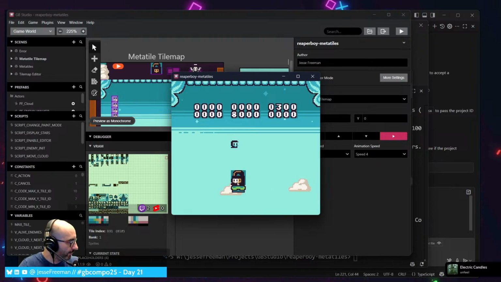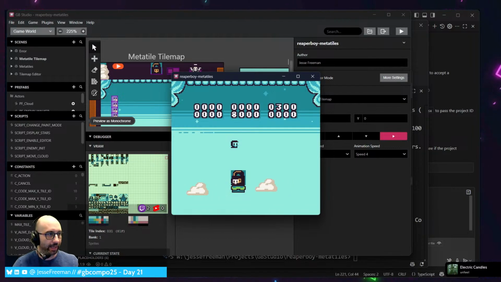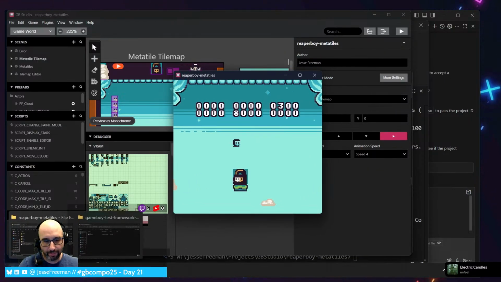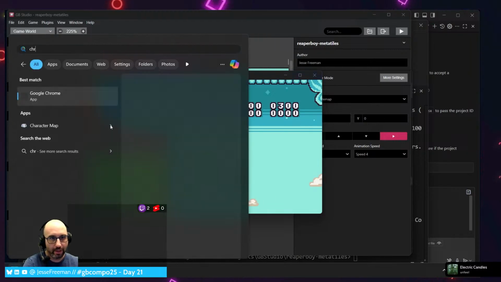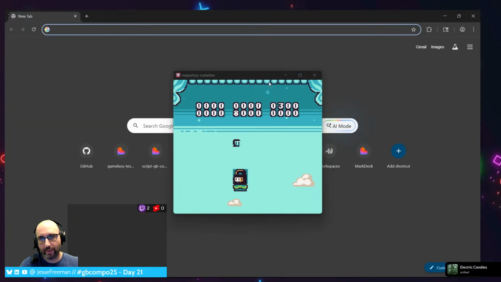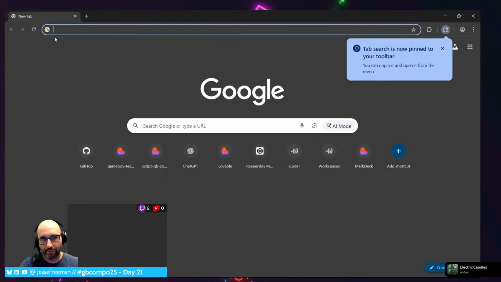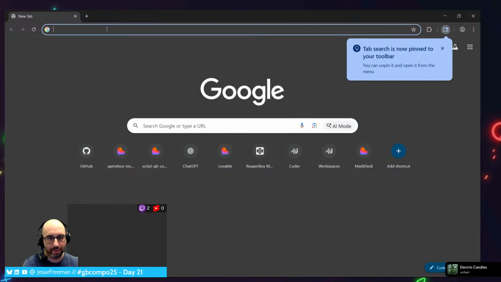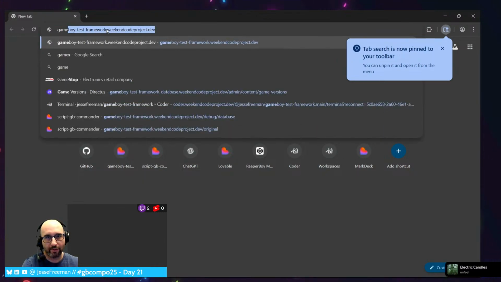Even worse is that I am one, way behind on my game, and two, I need to jump back into a project that I haven't been in for a couple of weeks. The last couple of streams, what I really was focusing on, let me see if I can open up Chrome here, is a testing framework for this. I want the Game Boy test framework.